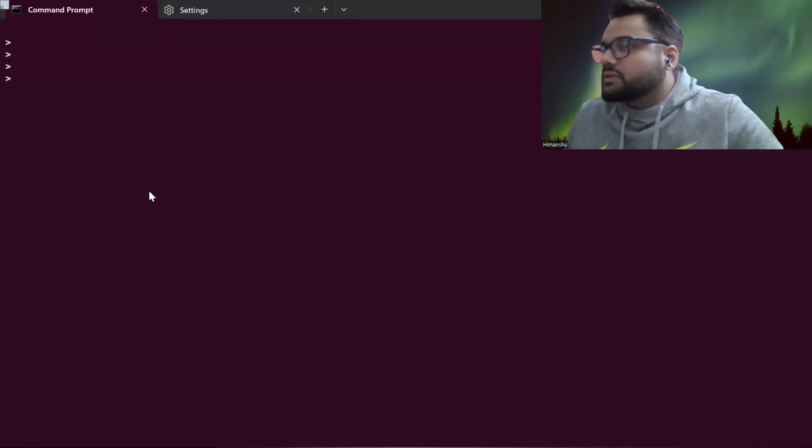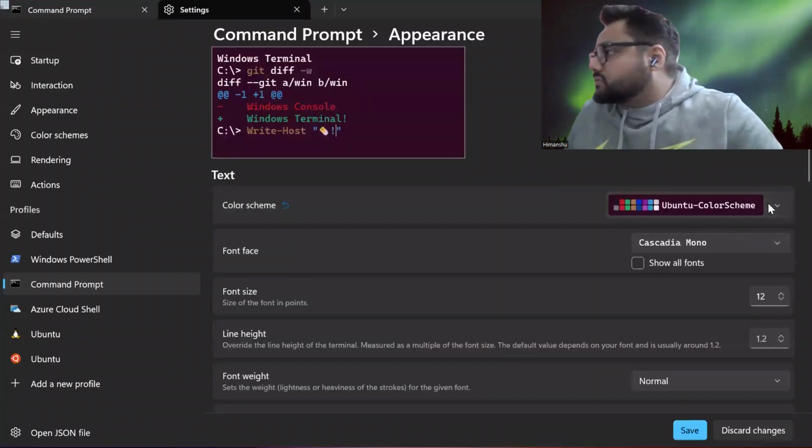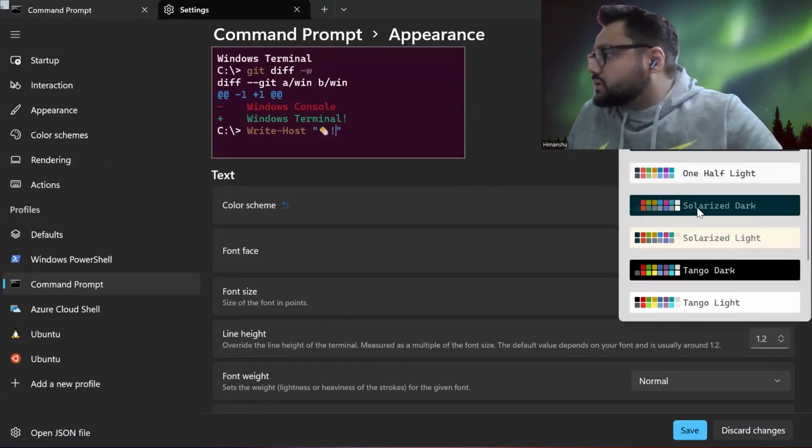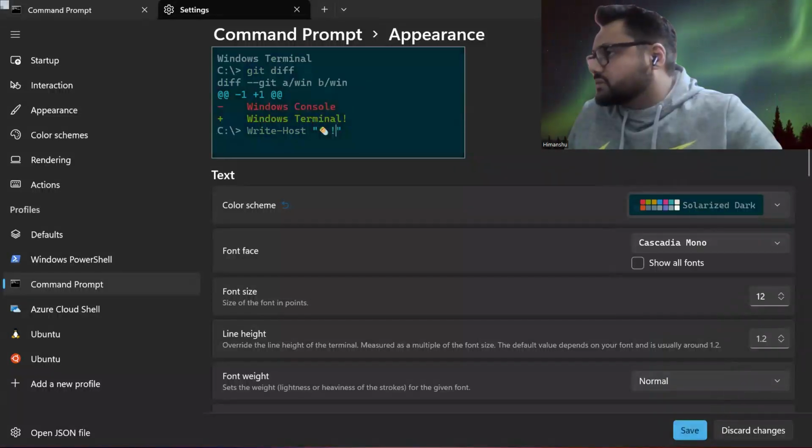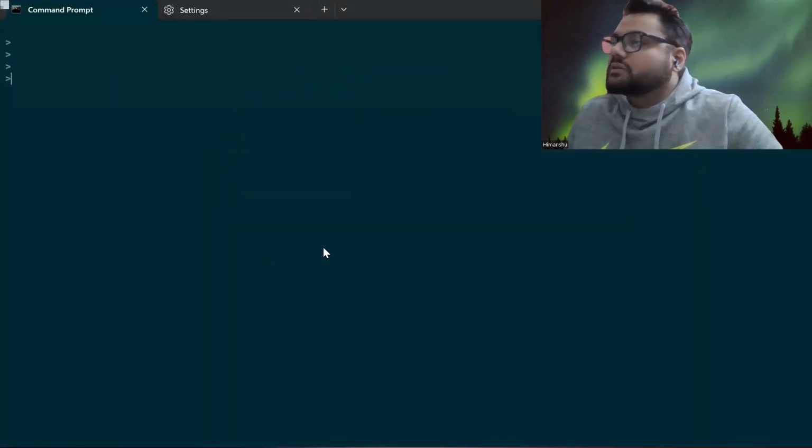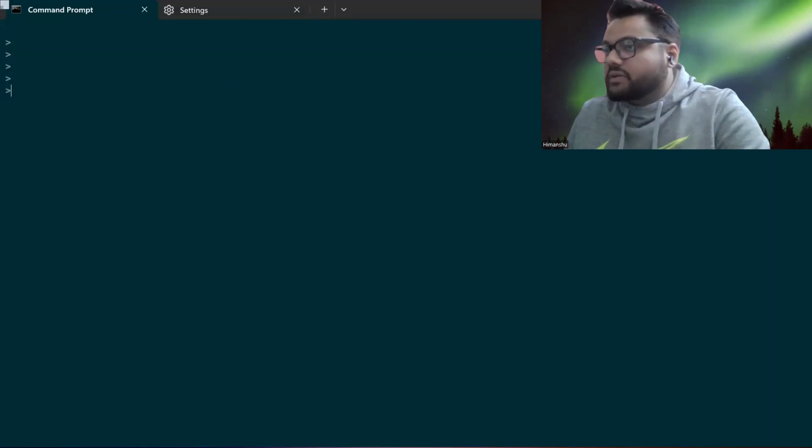Okay, great. It has changed now. And you can also change it to other colors, which are also there. So nice now. Yeah, it looks cool. Okay, save it. Save. Great.